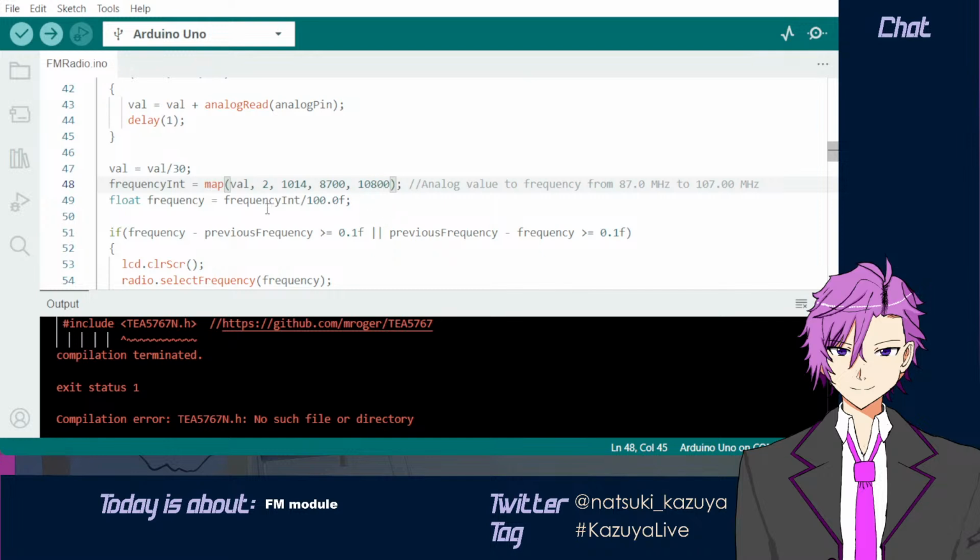So float frequency will get the integer frequency. So that means if we map the analog, okay, now I understand what this actually means. The 2 represents the maximum value of 8700. So when the potentiometer starts, let's turn on the camera. Hold on, let me check this out a bit.